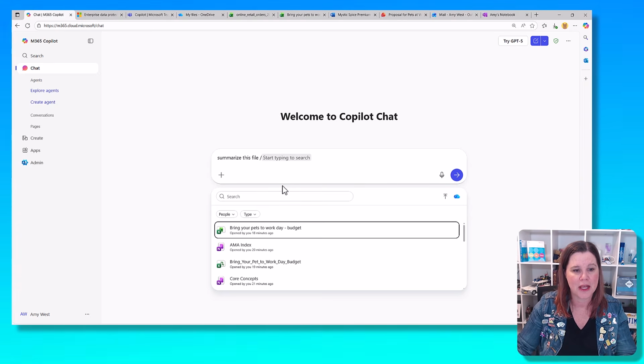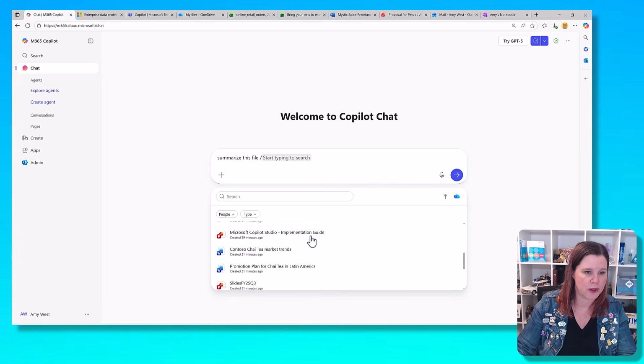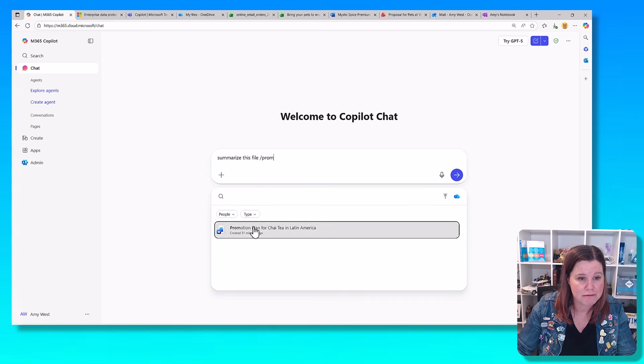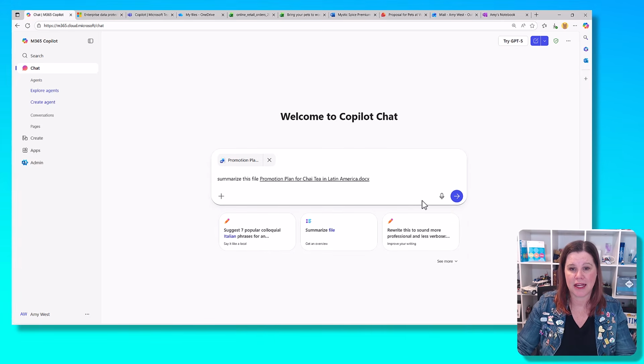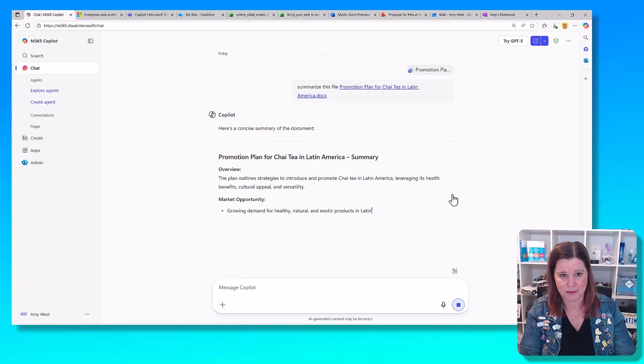So let's say that we've got a bunch of stuff that we're working on here. This is actually showing me sort of all of the recent things that I've been working with. I can actually just start to type it in. So let's say I've got my promotional plan for this Contoso tea, and I can come in here and select that. So I'm saying summarize this file, and there it goes.